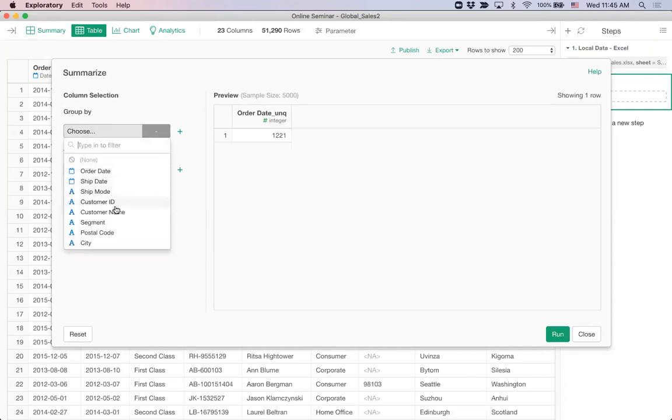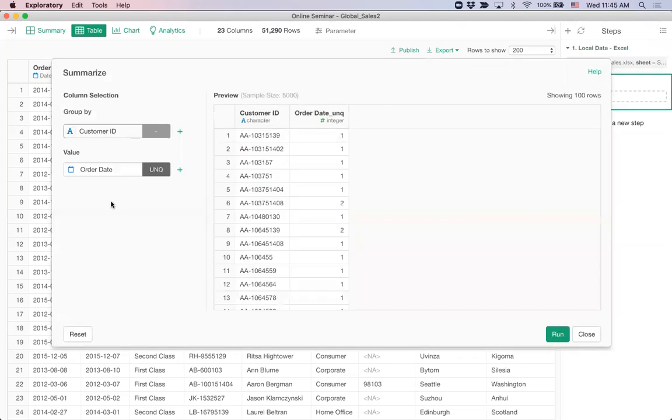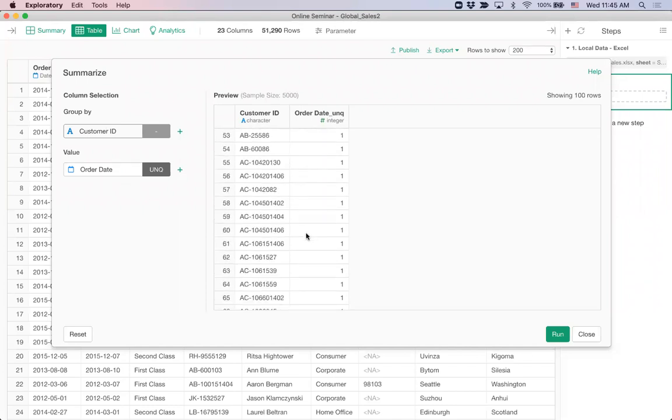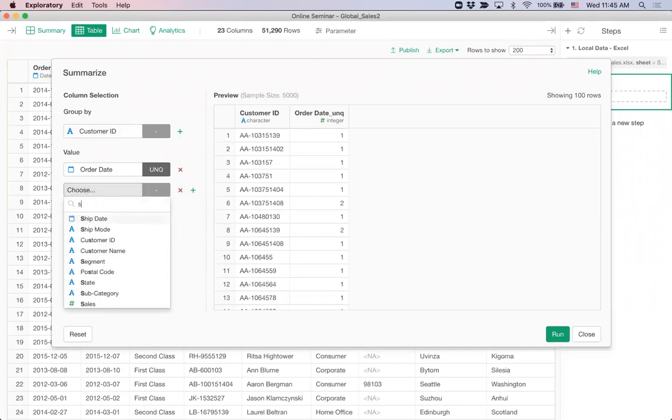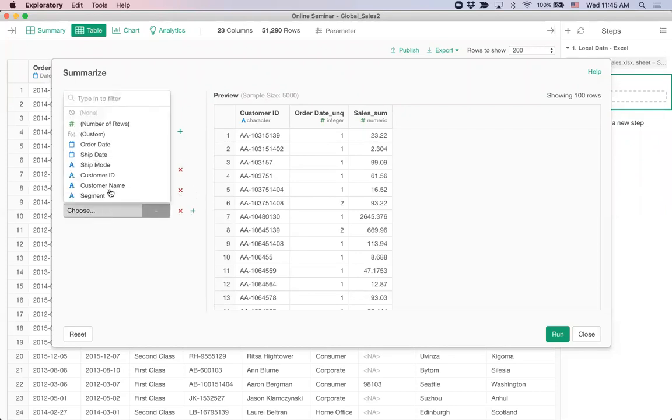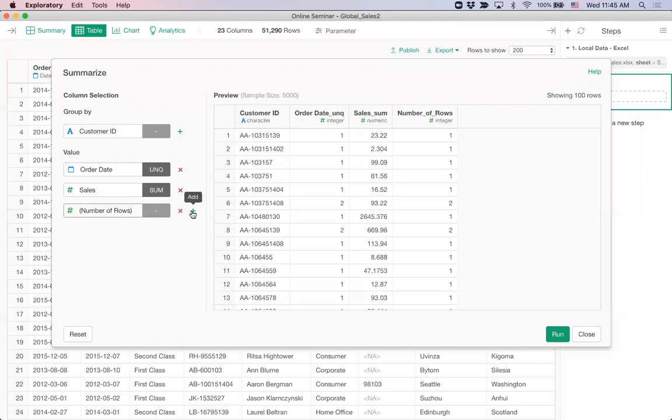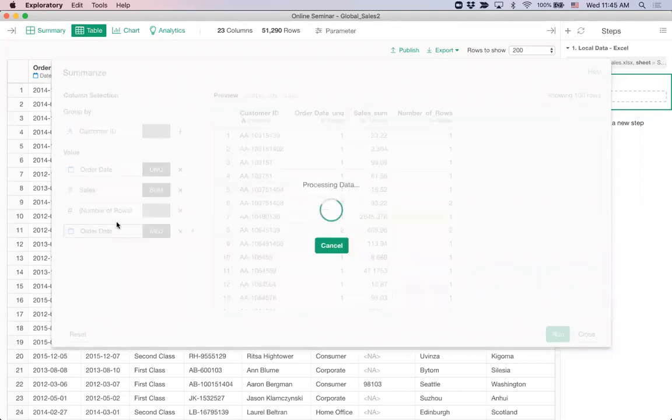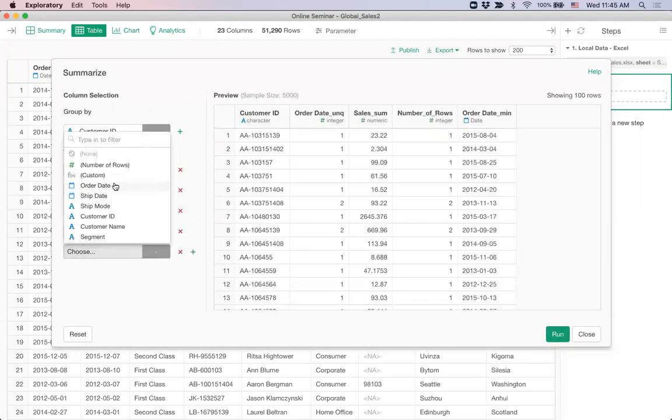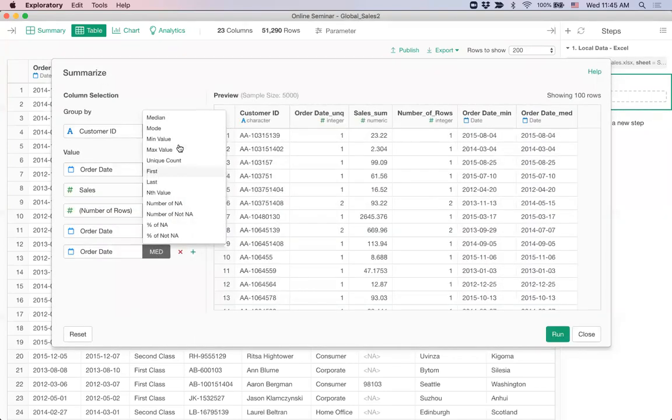I can select, let's say, a customer ID or something. And now I get a count of the unique number of order dates for each customer ID. And then I can start adding other calculations. Let's say I want to calculate the sales, the number of rows for each customer. I want to see the order date, but instead the first order date for each customer. I want to see the last order date for each customer, and so on.